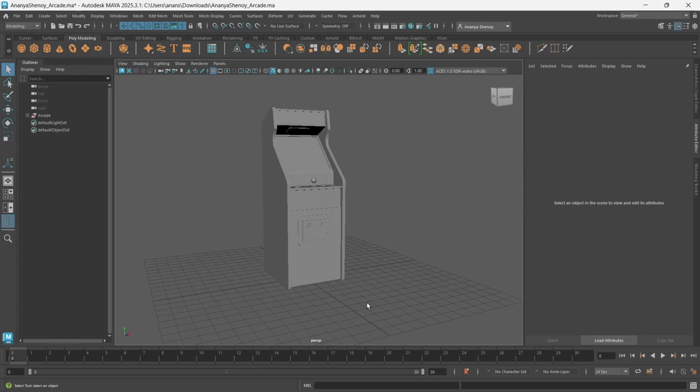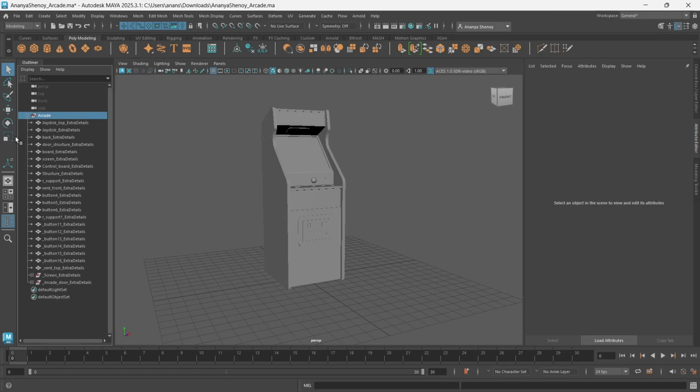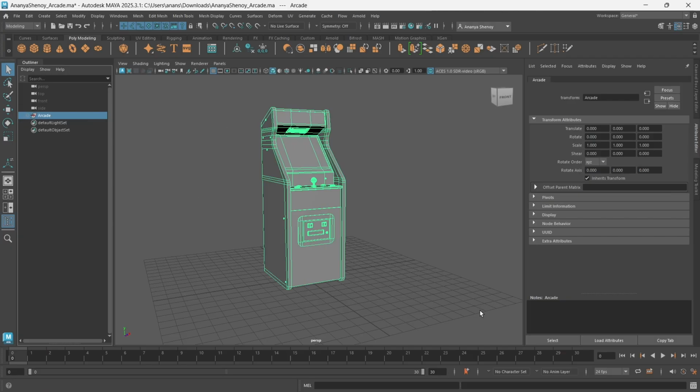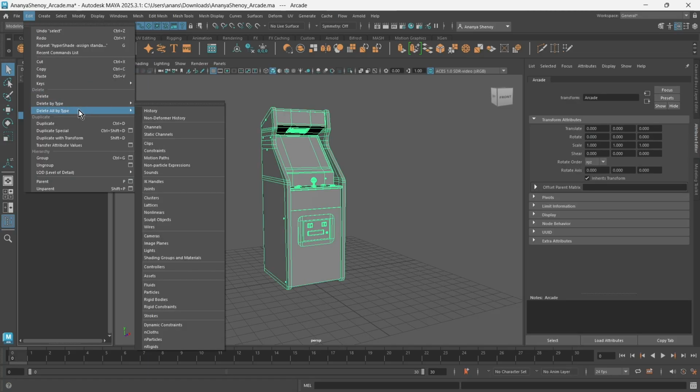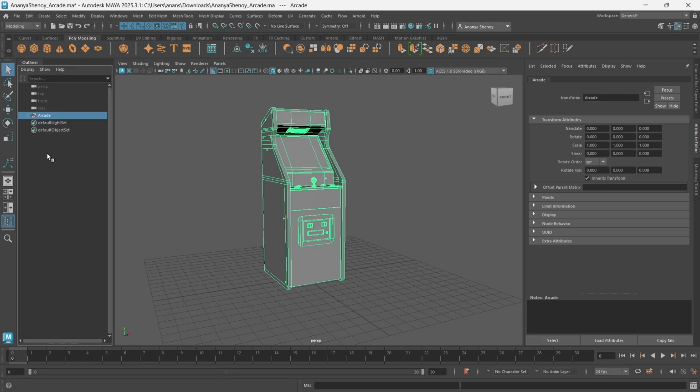Here's how you would go about cleaning up your model to prepare it for Substance Painter. For me, my model is already cleaned up and inside a group, but I'm just going to go over the steps you need to follow. First thing is delete your history. So edit, delete all by type, and history.